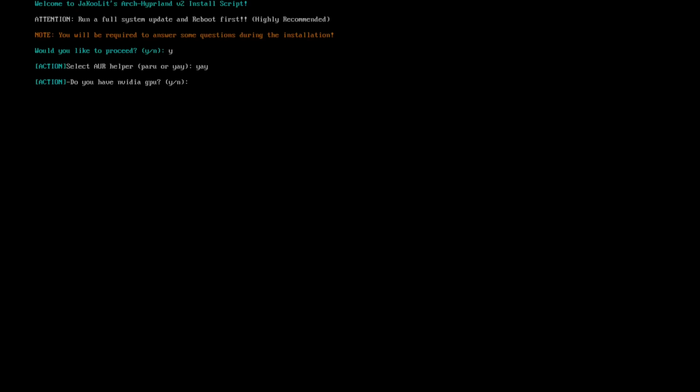I don't have any nvidia GPU now because this is a VM. I'm just gonna say no. GTK themes, this is of course required for the dark/light function. I'm just gonna say yes. Bluetooth, of course, if you want to configure your Bluetooth, then please say yes. I'm on a VM, so I'm just gonna say no.